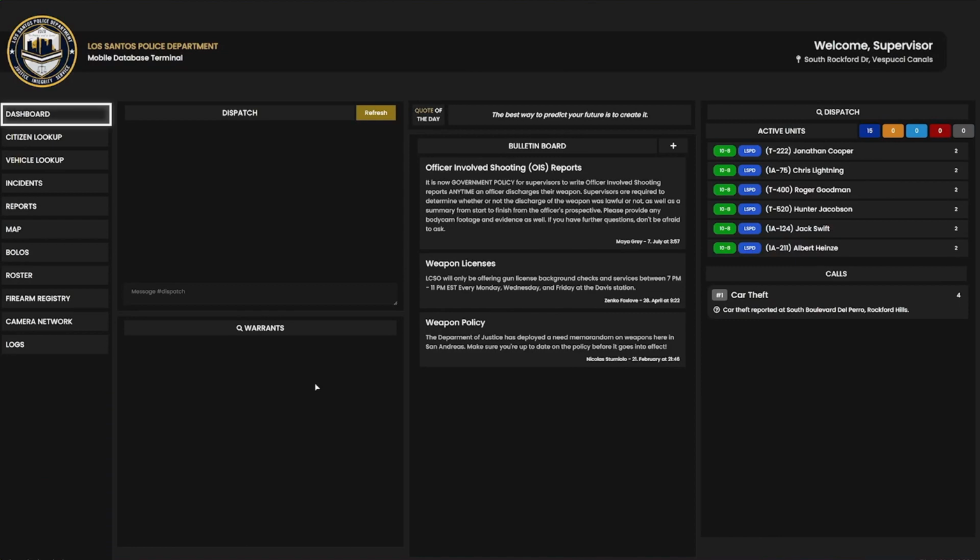Now you've got dashboard, citizen lookup, vehicle lookup, incidents, reports, map, etc. You can see them on the left. Dashboard is where you can find things that we've posted, like the bulletin board here about OISs and things like that. On the right is going to be your active units.